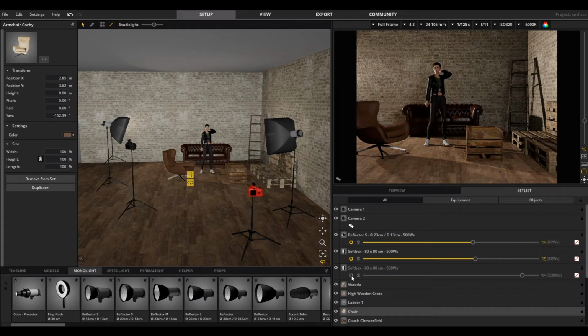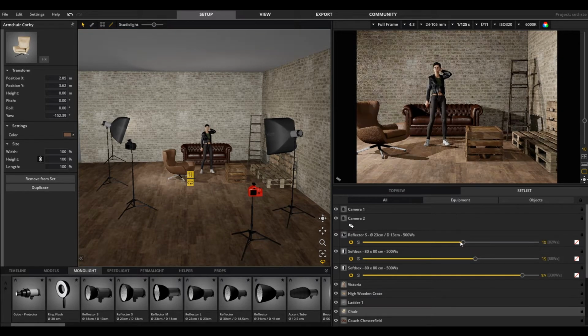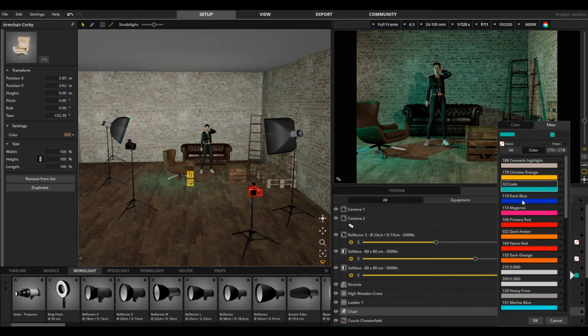You can switch the light sources off and on here, or switch to solo mode here. You can adjust the power with the slider. Back here by the flashes, you can even read off the current flash power in watt-seconds. You can select and change a gel here.